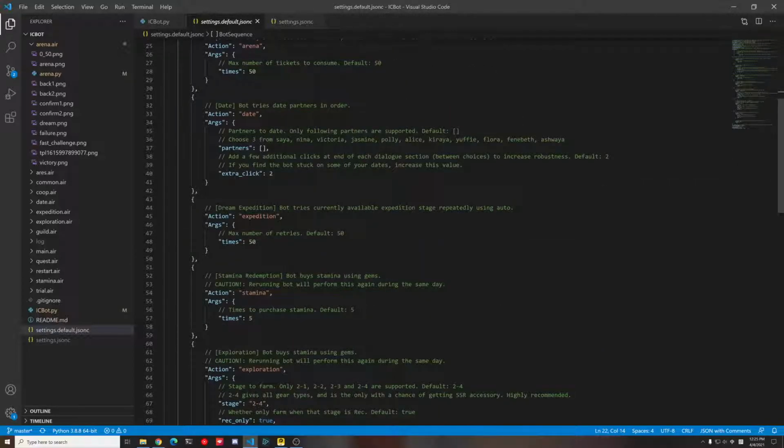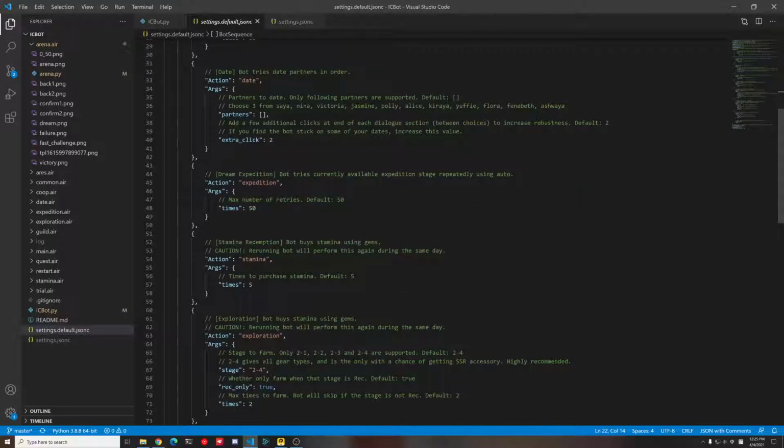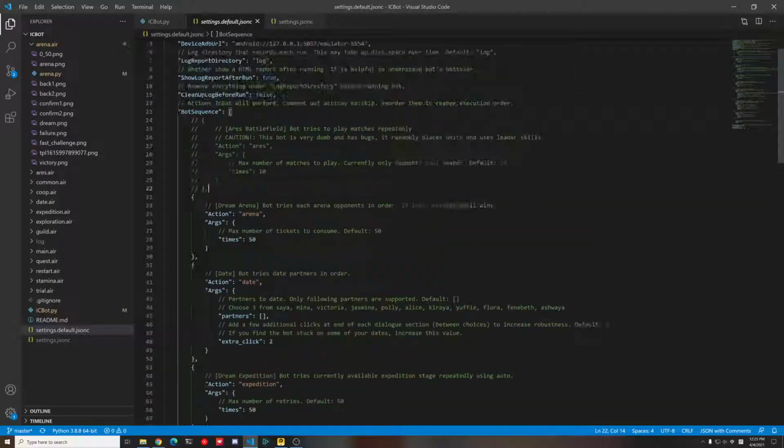Alright, now here is the actual meat of this bot. It has a sequence of things that it does. You can remove a sequence, but I don't suggest you remove it completely. You can just comment it out, like putting 2 dashes or slashes before each line. It's kind of how you comment in the JSON file.